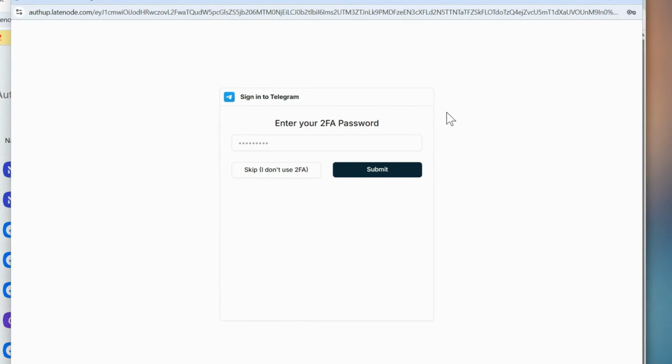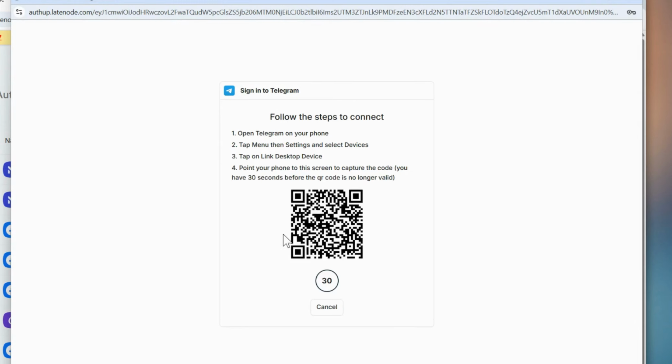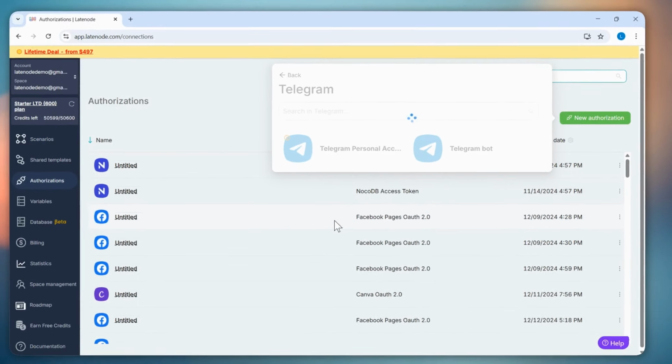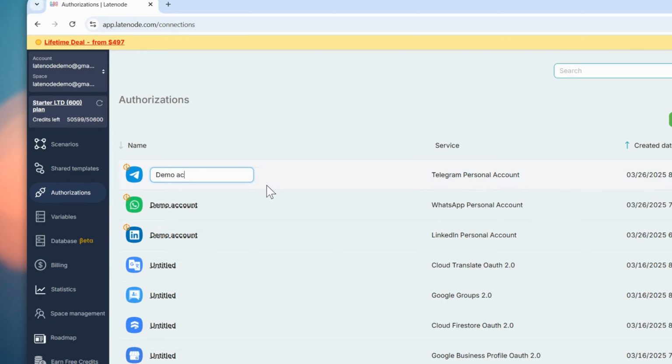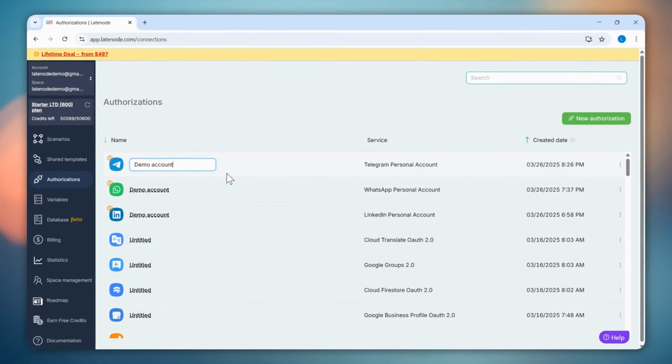Here, we have the option to enter a 2FA password. However, since I don't use it, I'll skip this step and proceed to scan a QR code. I'll do this using our personal device and wait a few seconds for the connection to be established. Once the connection is created, let's give it a name. Finally, we'll create a new scenario.